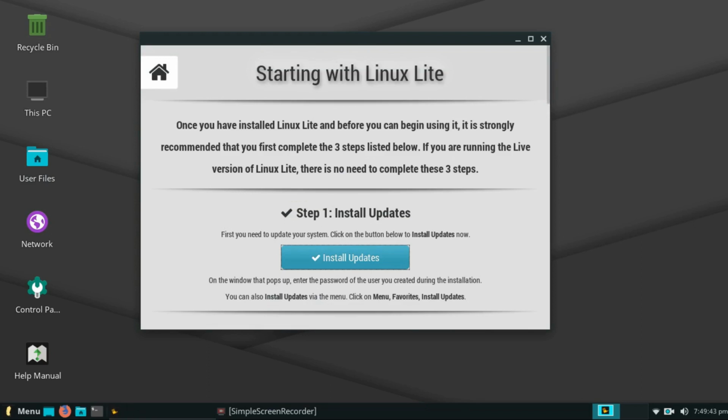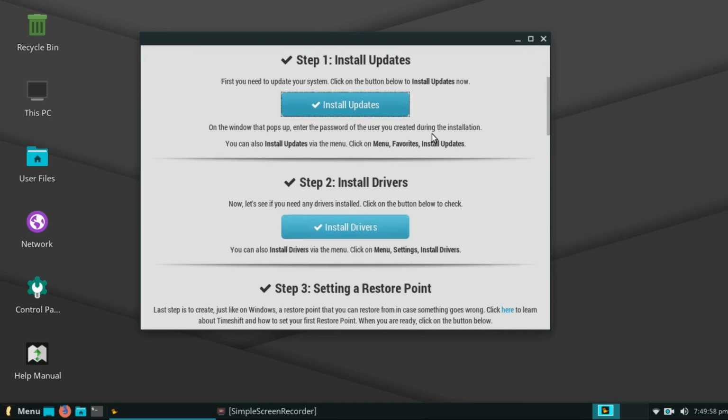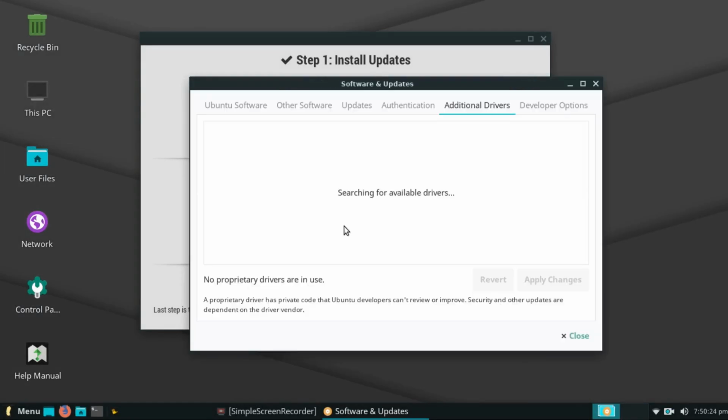This icon here for the start screen, welcome screen, doesn't show anything when hovering like this one. So I'm not really sure what's going on there. I may move on to the next step and see what happens. Install drivers, so you can also install drivers via the menu. Click on menu, settings, install drivers. So let's do that. There's no additional drivers available on this machine here.